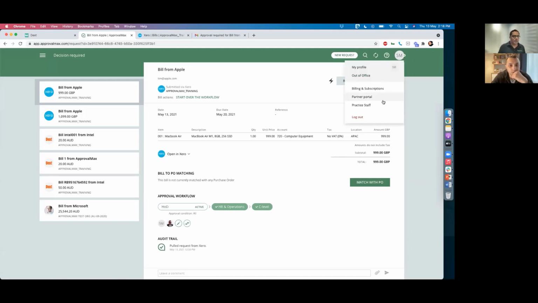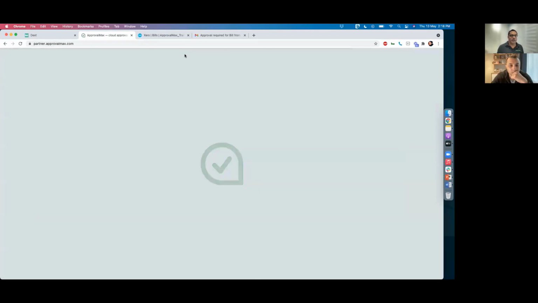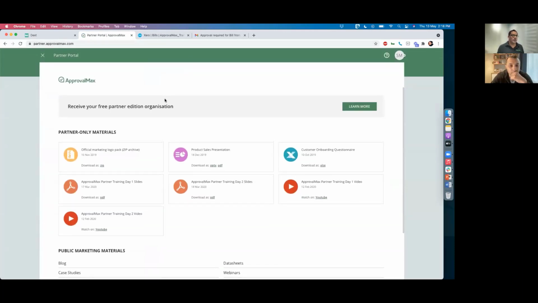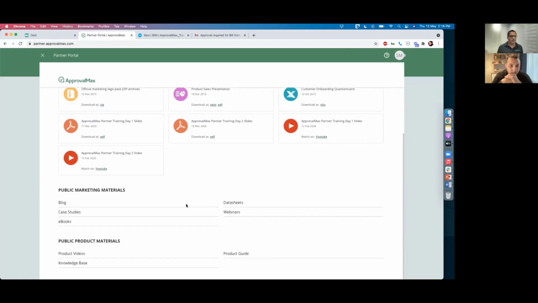But before this, let's quickly jump into the partner portal, because I do realize there's a lot of accounting and bookkeeping firms here, and we do offer a partner program, as part of which there's a partner portal, which allows you to see things like a product sales presentation. But one of the big ones is this customer onboarding questionnaire. So when you are bringing on a new client, you want to be able to get the right questions answered, and that effectively gives you all the right questions to ask the client when you're doing the onboarding process. Apart from that, there's training, marketing materials, and other resources that can be accessed from here as well.